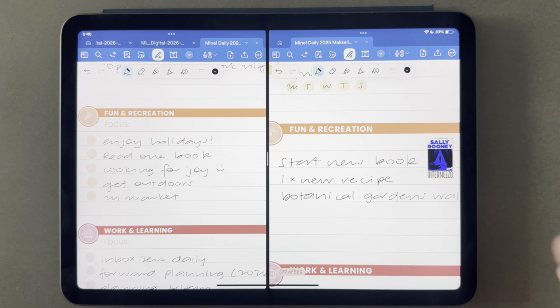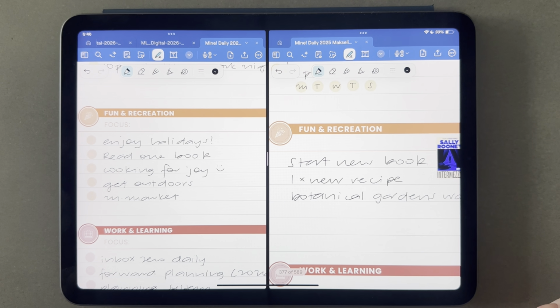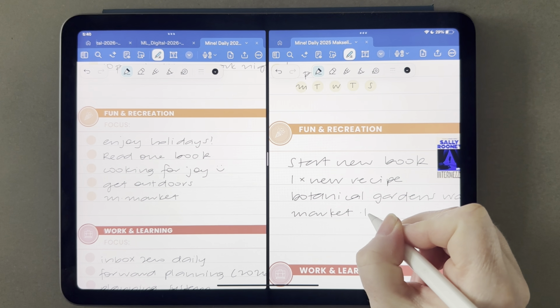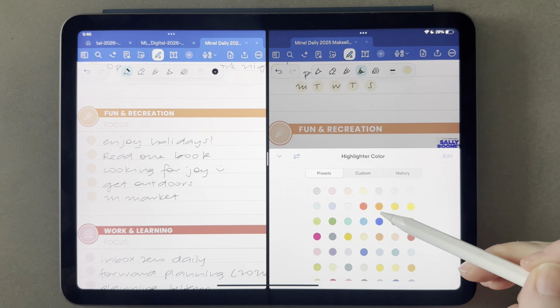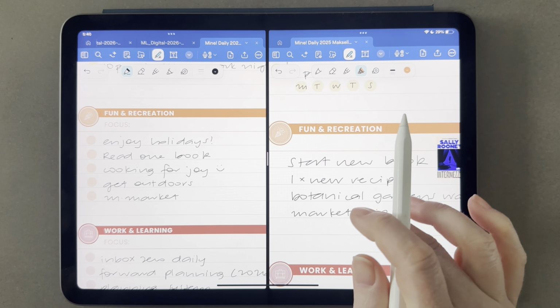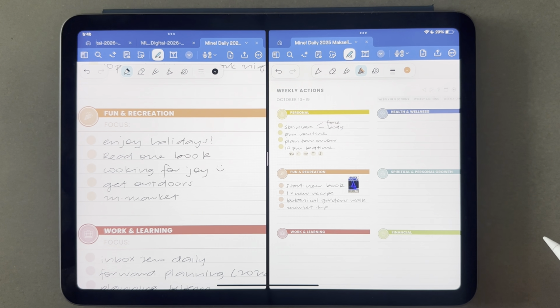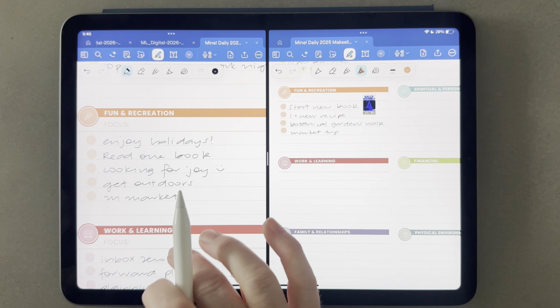And there's a new market that I might check out with my sister. So, market trip. Again, I really like to use highlighters to make check marks so that when I do things, I can tick it off, and also it looks pretty.